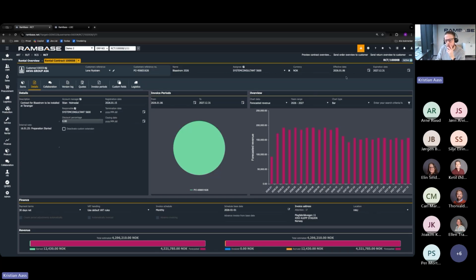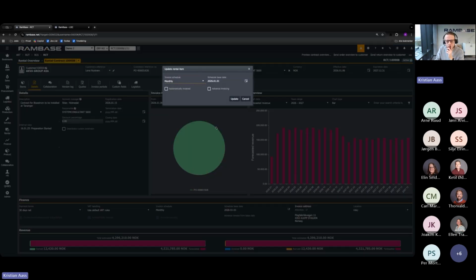And in this case, I've set up a contract from the start of this year until the end of next year. And I've set the contract up with monthly invoicing. The invoicing should happen first of each month in what we call arrears and not in advance. This can be set up when creating new contracts, but it could also be changed during the lifetime of a contract if for some reason the contract should not be invoiced on a monthly basis, but on a quarterly or a weekly or whatever basis.